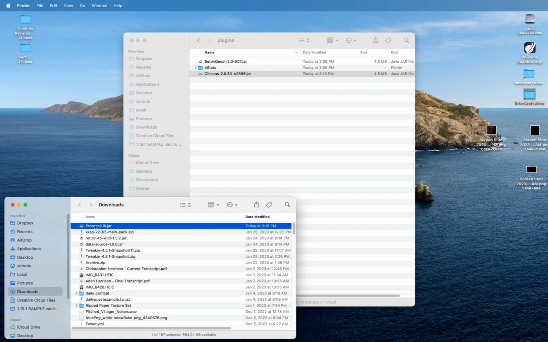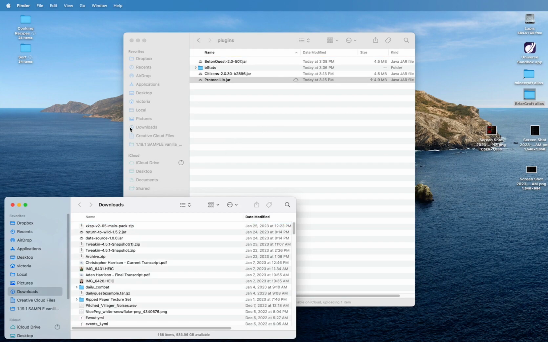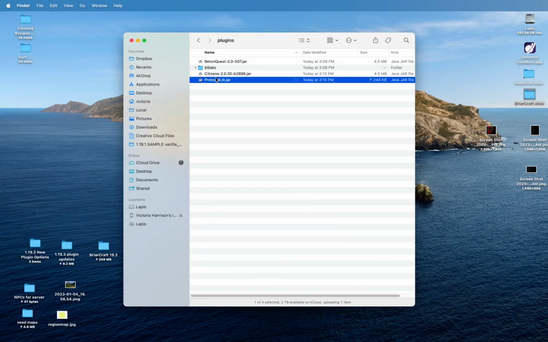So here is our ProtocolLib. And we want to name it with the 612 in it. Okay, so now it's renamed 612. Again, be careful that you leave that .jar on the end.